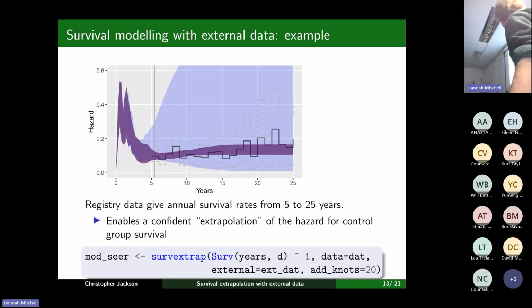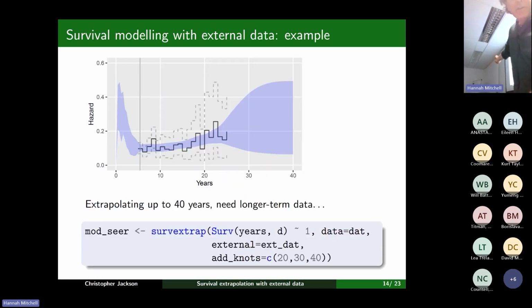So that's one kind of data that you might use. Another kind of data you might use is population data, and I'll give you an example of this. Now suppose we want to extrapolate even further into the future, say up to 40 years. So we add some more knots, at 30 and 40 years, to represent our belief that the hazard might carry on varying, but we don't have any data. It's going to be what it did before, and the posterior will fan out.